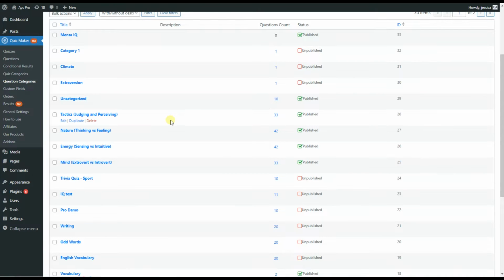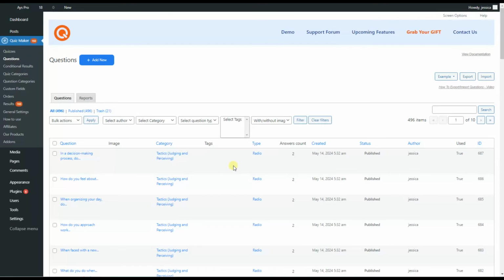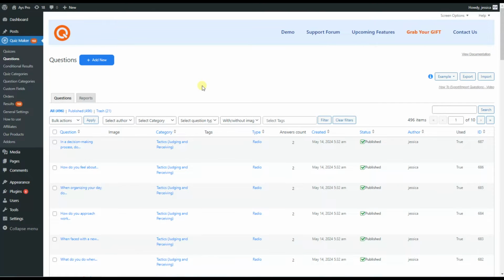So the questions of our 16 personalities test will belong to these 4 categories. I have already created 50 questions, so we can head to the questions page. As I have already created questions, we will not create each question one by one so as not to waste your time. In order to add a new question, you just need to click on the Add New button.